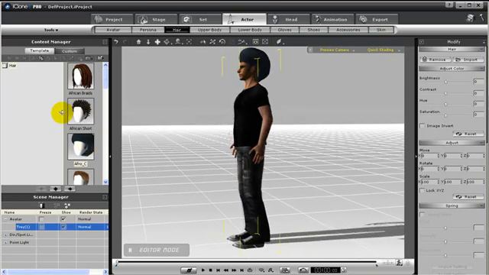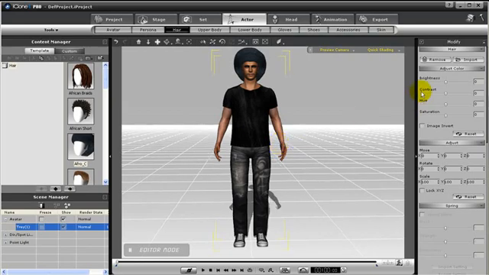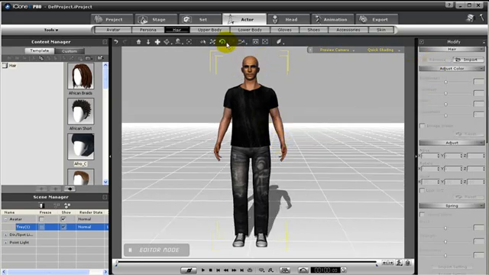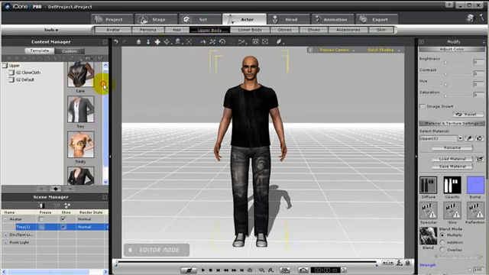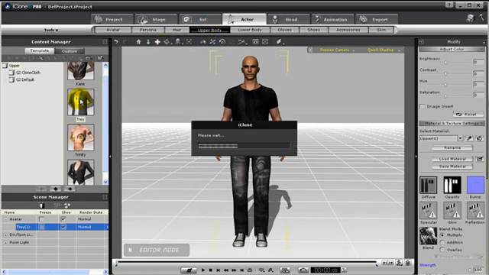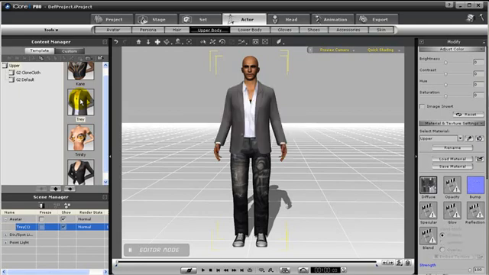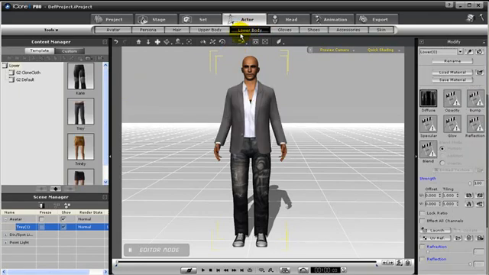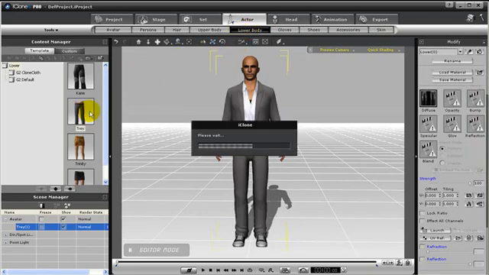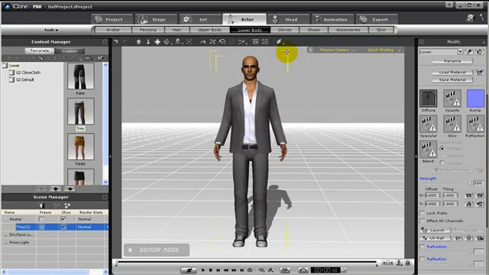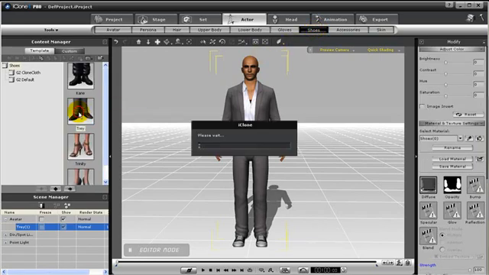And we can just rotate around and see how that looks on him. Or we can just press remove and he can have no hair at all. Then we can go to upper body and choose a template for his upper body. Let's say for instance we want to give him a suit, so we can change the upper body for suit and go to lower body, change the lower body for suit, then go to the shoes and give him Trey's shoes. And now he's wearing a suit.